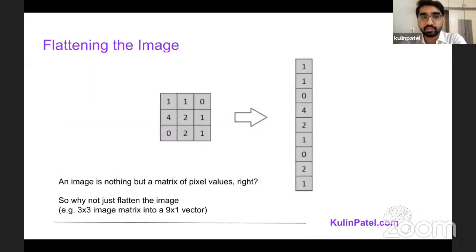Then there is another term, flattening the image. So what is an image? In this example, a 3 by 3 image is there, and if we flatten it, we organize it in a vertical line, or we can say a 9 by 1 vector: 1 1 0 1 1 0, 4 2 1, 4 2 1 here, and 0 2 1. So this is the flattening of the image.